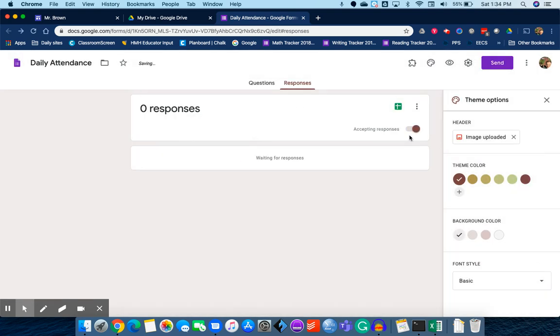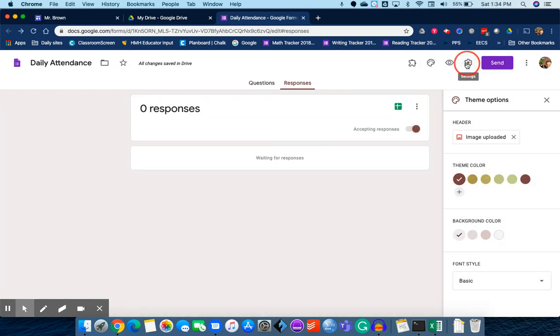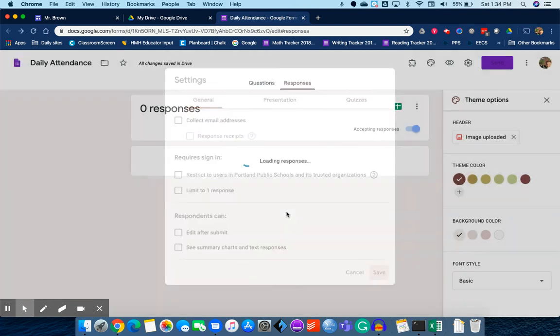Hit save. Again, that's settings, the little gear up here. Click on the gear. Make sure that it's not restricted to the Portland Public Schools. Do not limit to one response because you want kids to come back and fill that out every day. Other than that, you're all set.